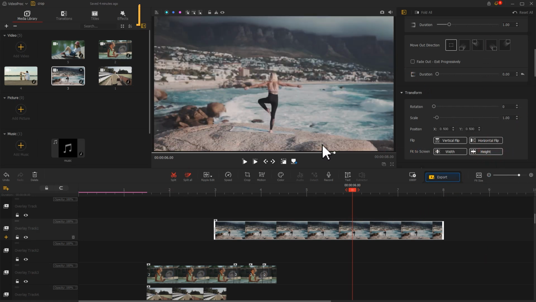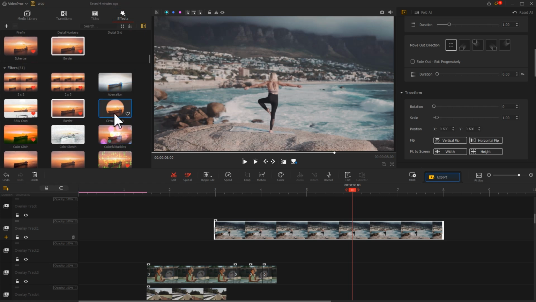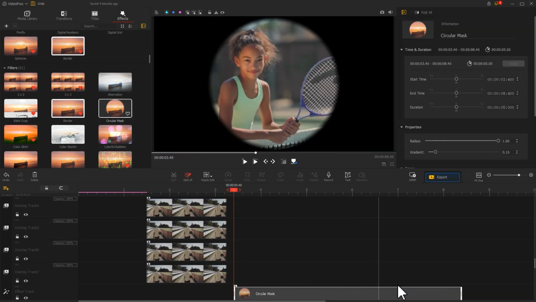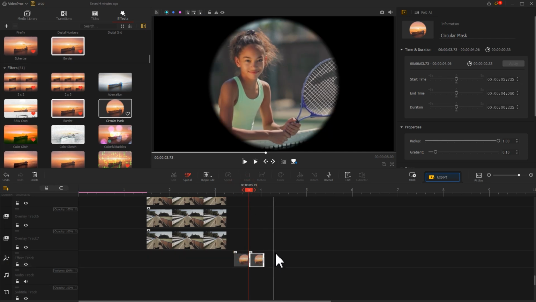Now, open the Effects panel in the top left corner and find the Circular Mask effect. Drag it 3 times to the effects track and adjust the duration to align with the 3 clips.